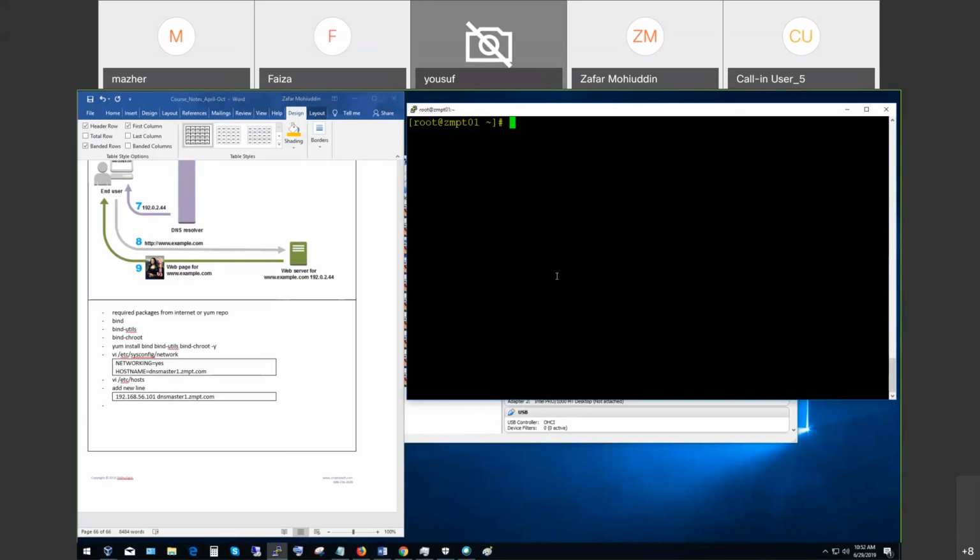So let me type something like hostname here. Right now the hostname is saying zmpt01.zmprotech.com. That's your old hostname. What will happen is when I restart the system, the hostname is going to be dnsmaster1.zmpt.com. Okay, so let me go ahead and restart here.